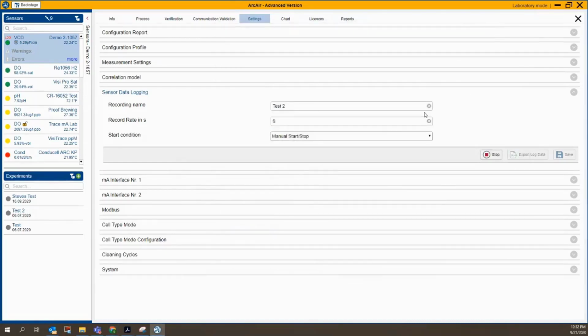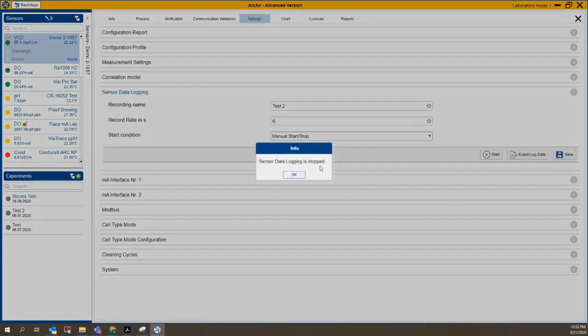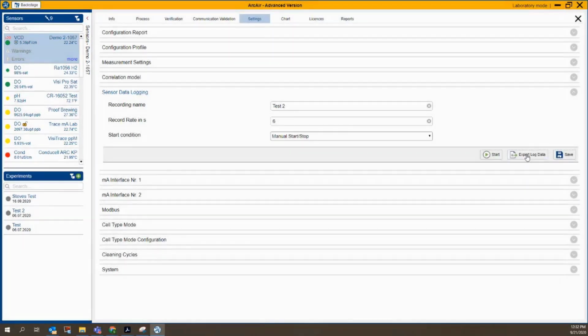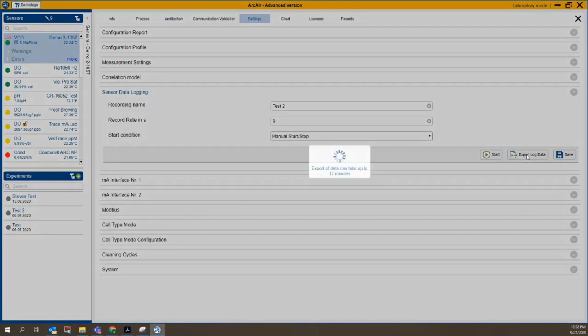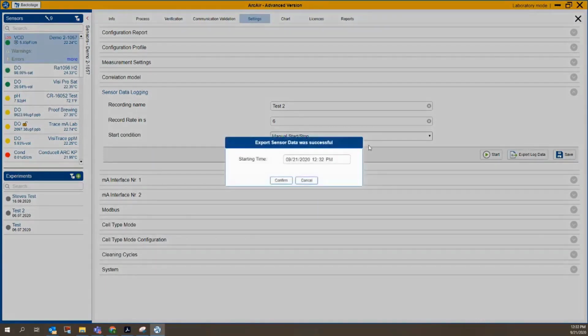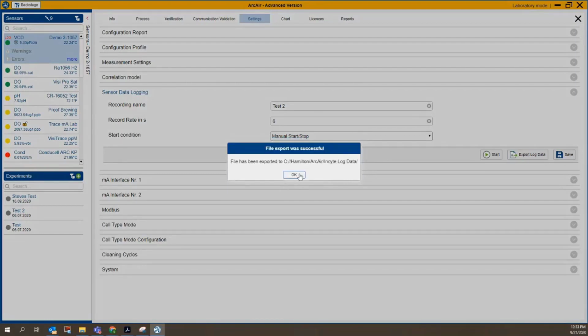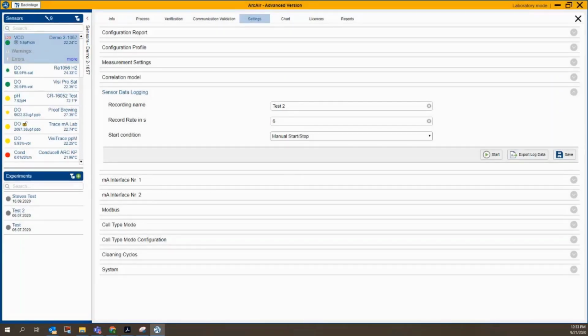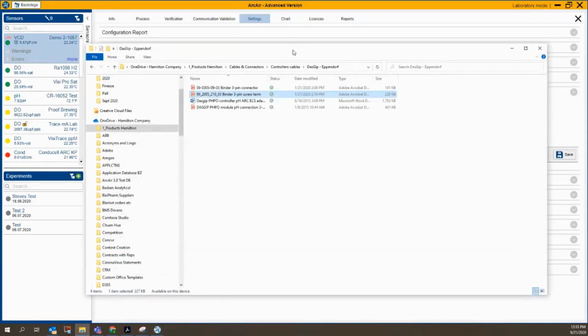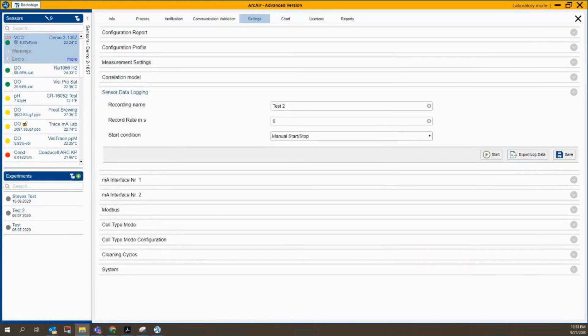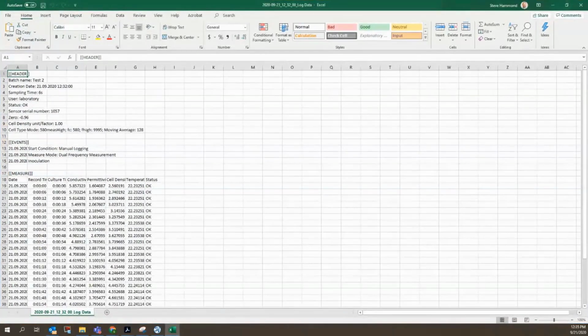Let's hop out of this. Let's go back and say stop. And let's export my log data. And there's a note here, export data can take up to 12 minutes. So, and file has been exported to this file location here. So I'm going to go over and pull this off. Let me take that off screen here. And there we go. I tracked down the file. I'm going to click open here.